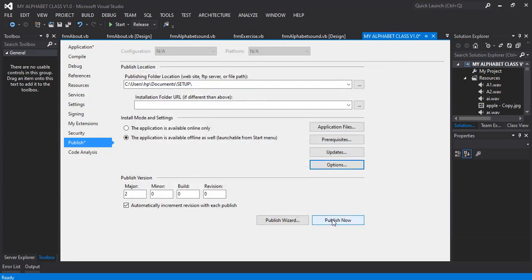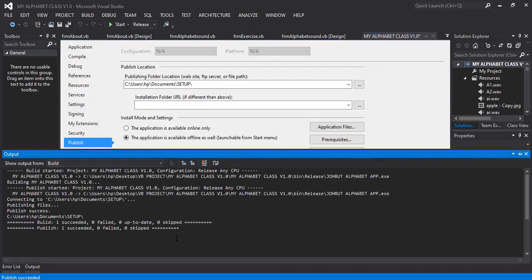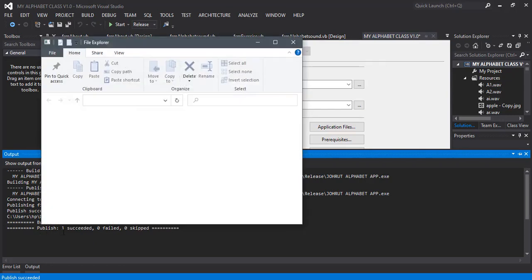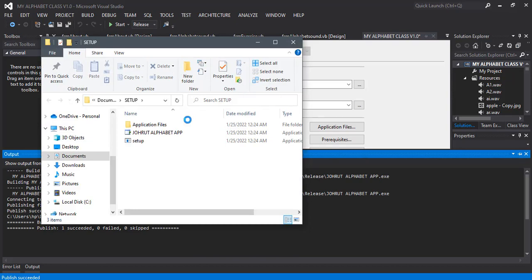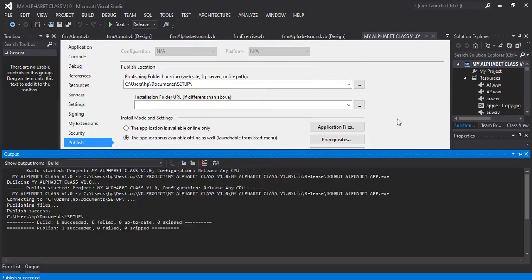So let's now publish our system. Okay, it's now loading for us. You see that it is now successful. Our system is now published. So this is the setup file. The moment you want someone to install it on a PC or computer, all you need is to send this whole folder, the setup folder, to that person, and the person will just install it. That's all. So that is how we debug or how we release our software.